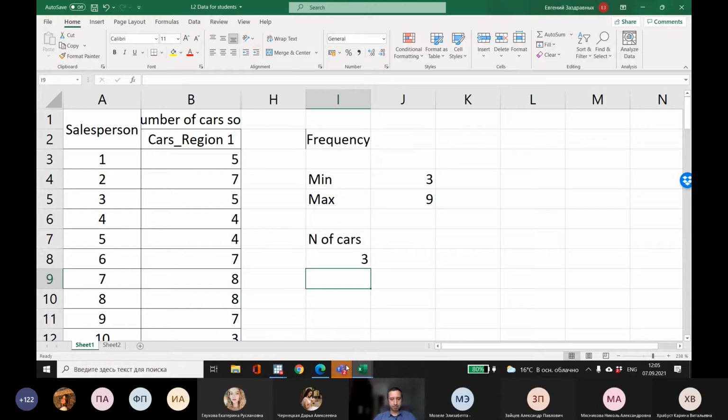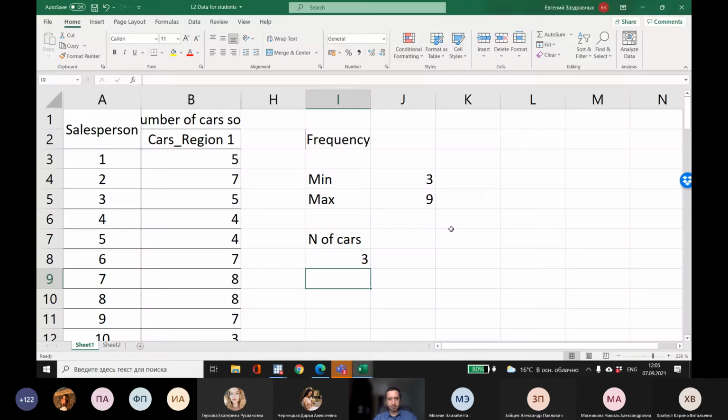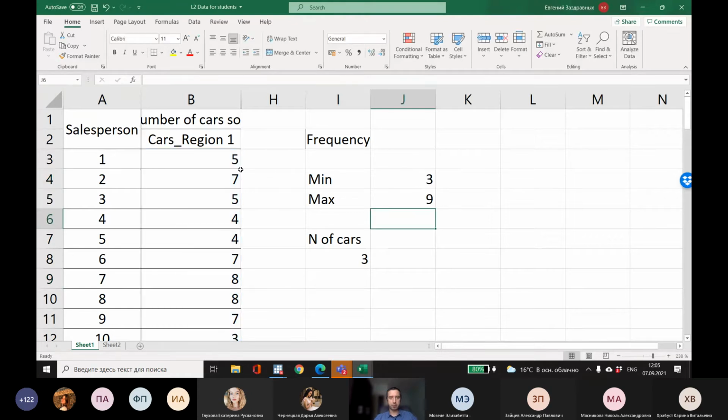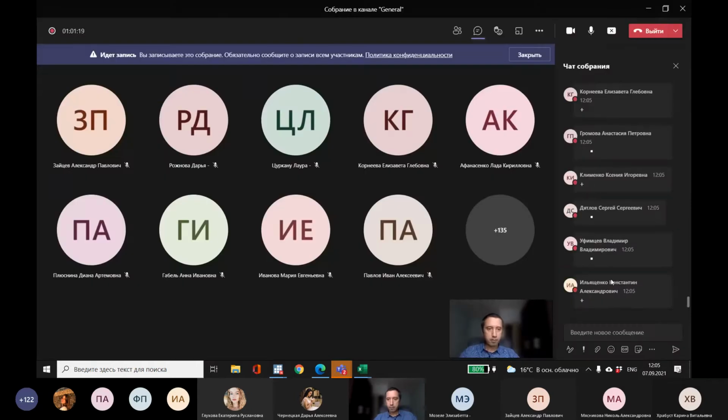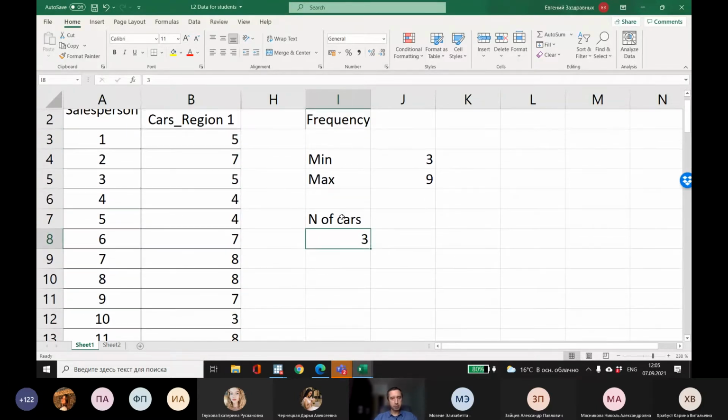Ready? Type plus if you are ready. Look, here I use the MIN function. Here I use the MAX function. Good.